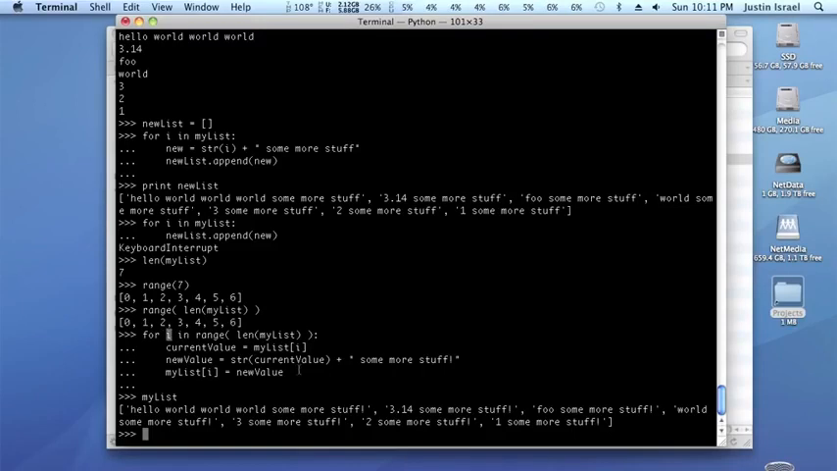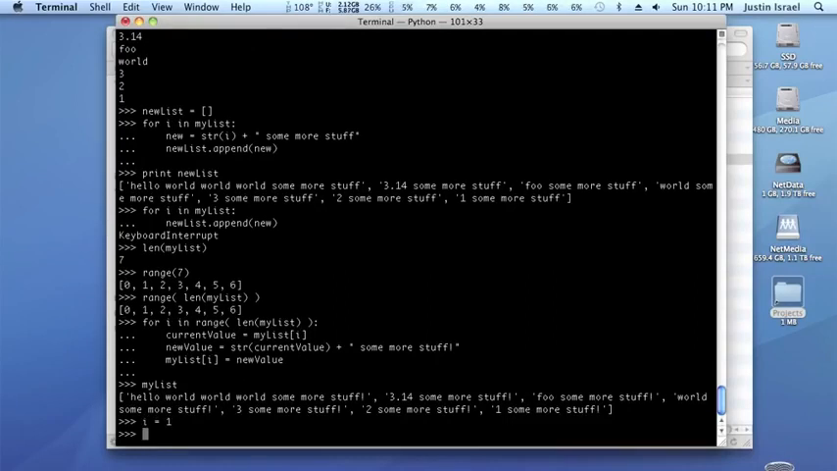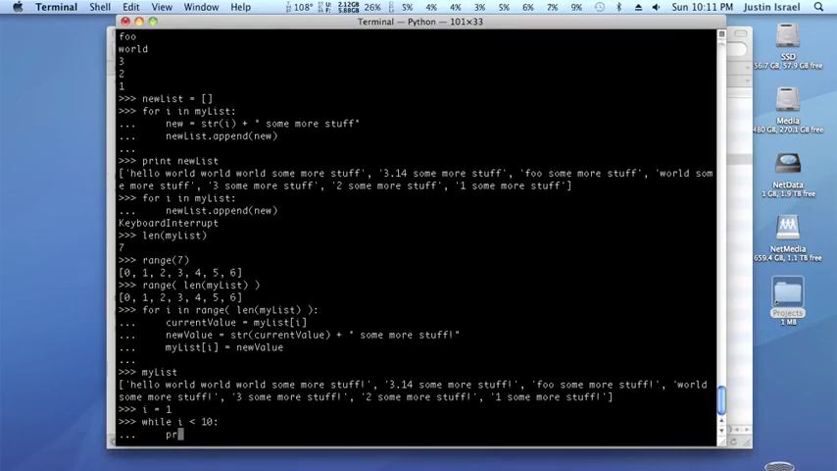There's another type of loop called a while loop, and a while loop will run as long as the statement you give it is true. So you say while, and you give it a statement here. And what you can do is you can say i equals 1. We'll just start a counter at 1. And we say while i is, let's do it 9 times. So we'll say while i is less than 10, print i.